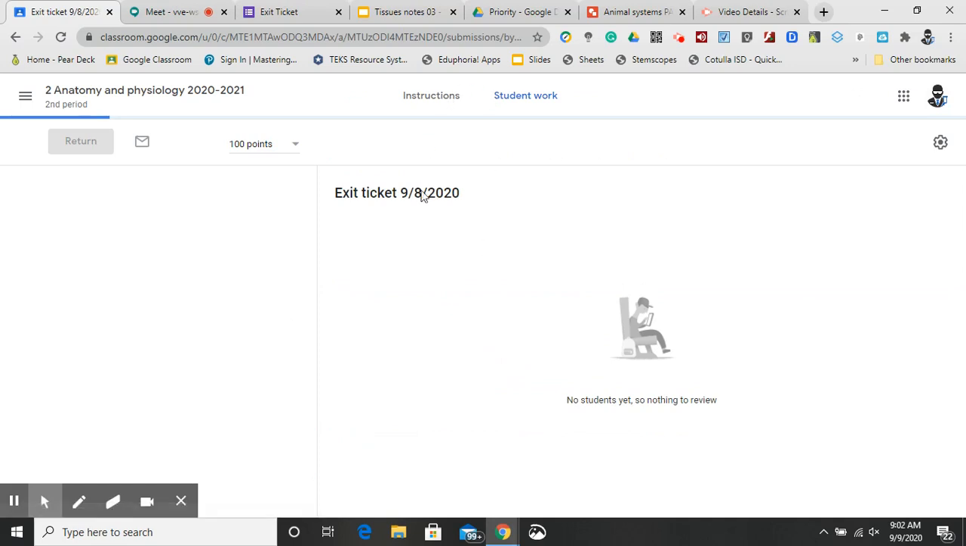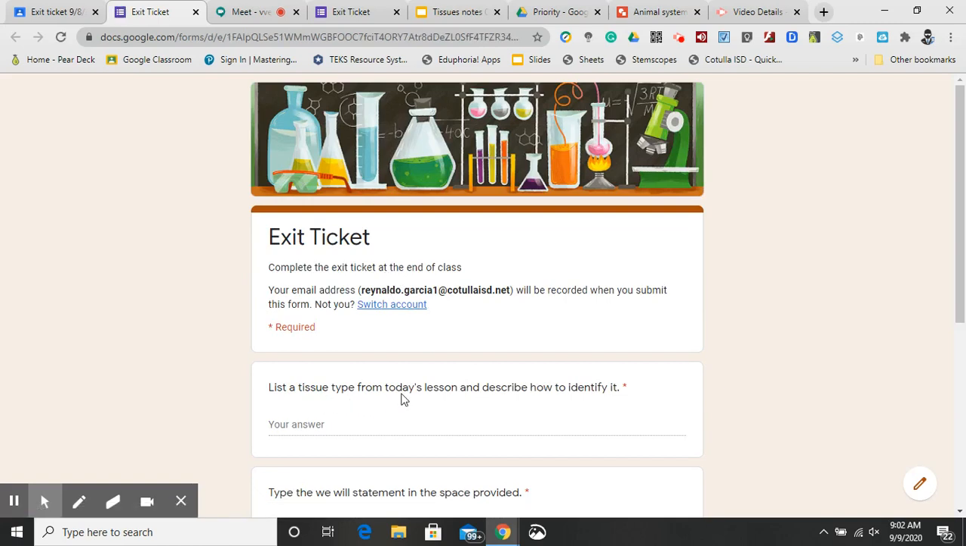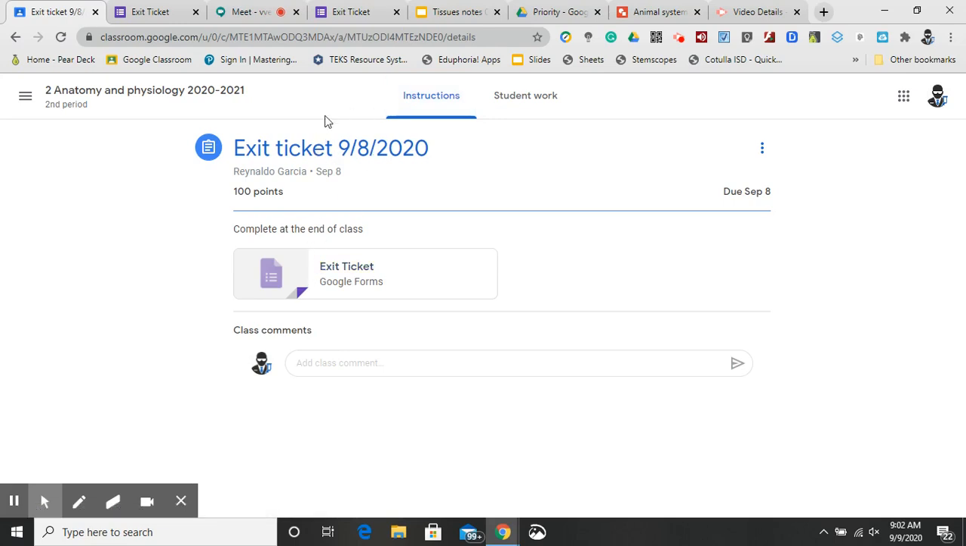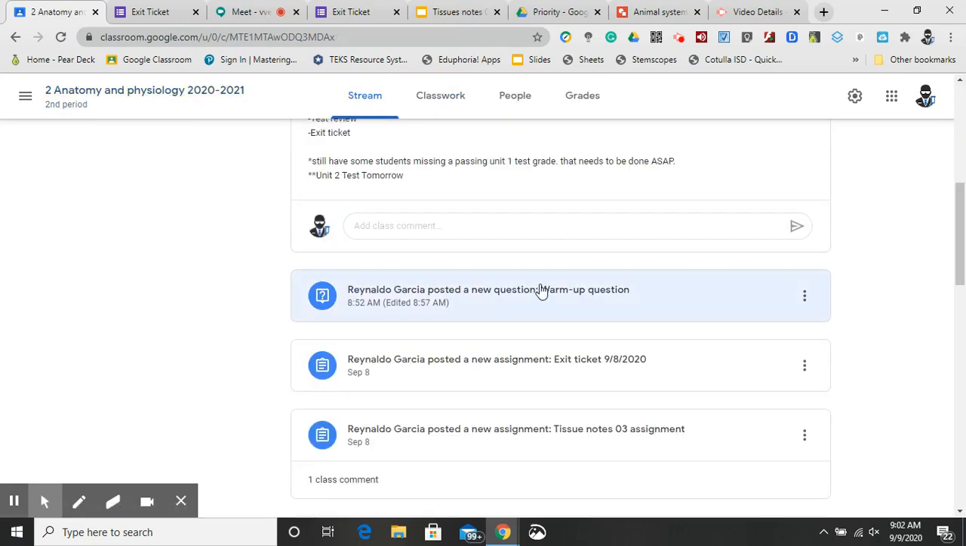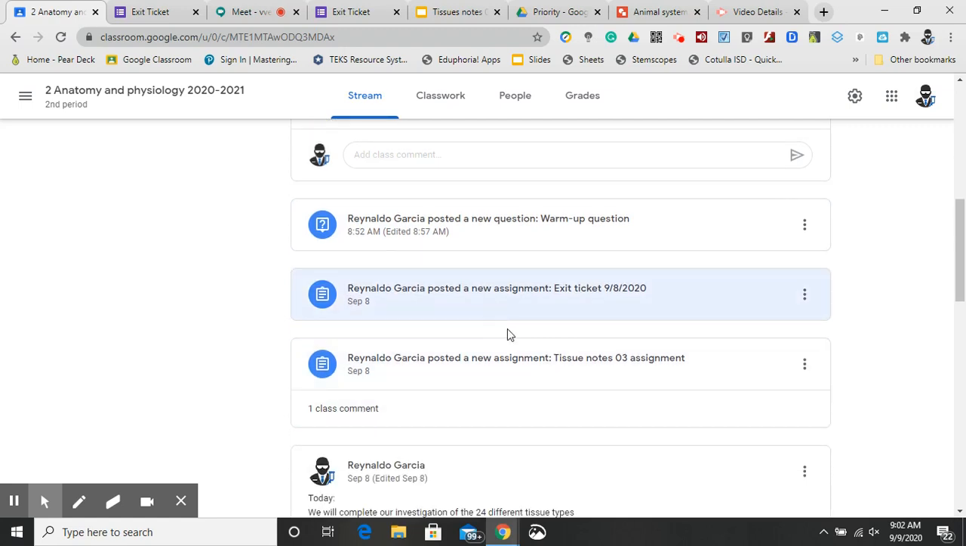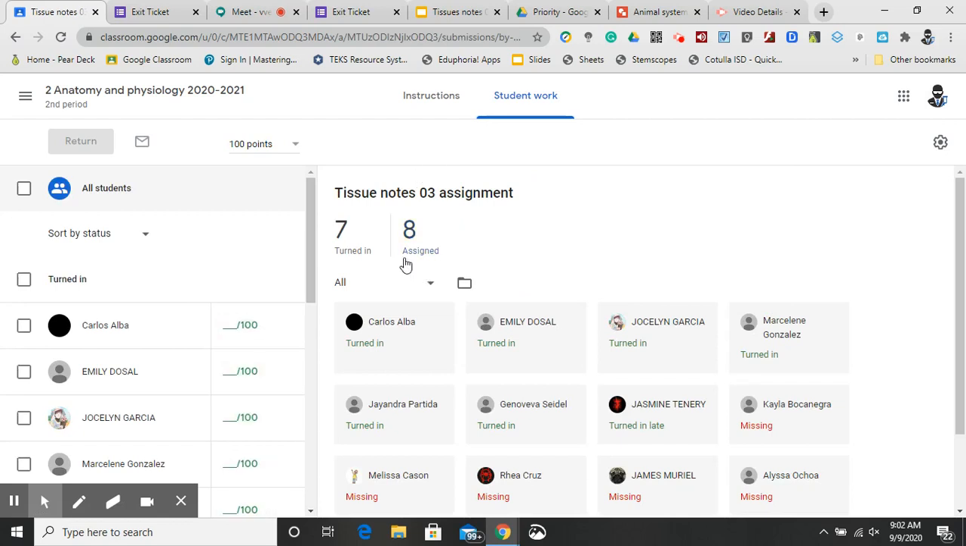And yesterday's exit ticket just asked you to list a tissue type from today's lesson and describe how to identify it. So going back, the tissues that you were responsible for were going to be anything other than epithelial. So connective, muscle, or nervous tissue. And let me open this up real quick to give you an example of an answer.